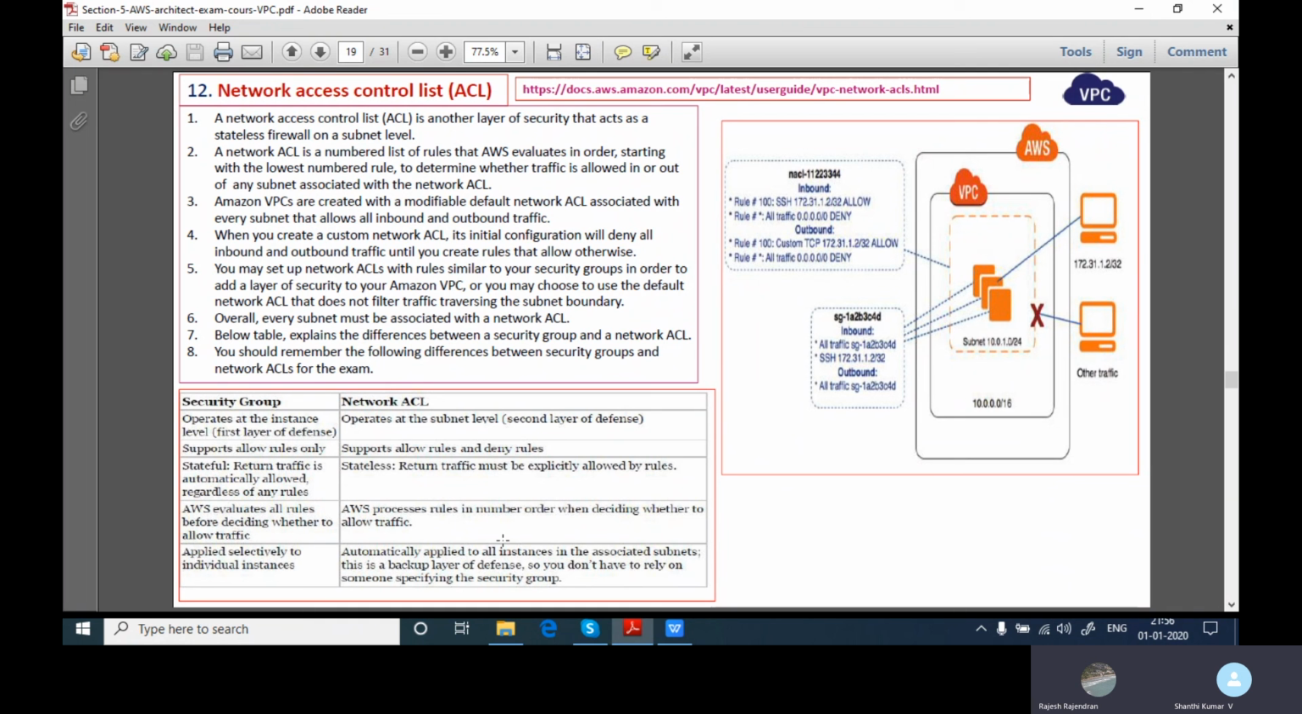The security group is applied selectively to individual instances. This security group is meant only for EC2, virtual machines. But here the ACL is applied on top of the subnets, so it is automatically applied to all instances in the associated subnets. That is a backup layer of defense. When the ACL has got filters, again one more filter is there at the security group level for the EC2s. It means two layers are there overall for virtual machine protection purposes. Are you getting it? I'm getting it, sir.